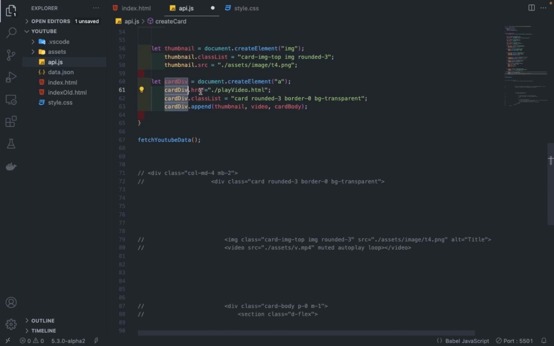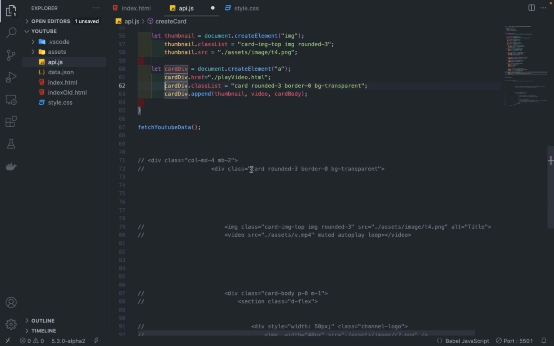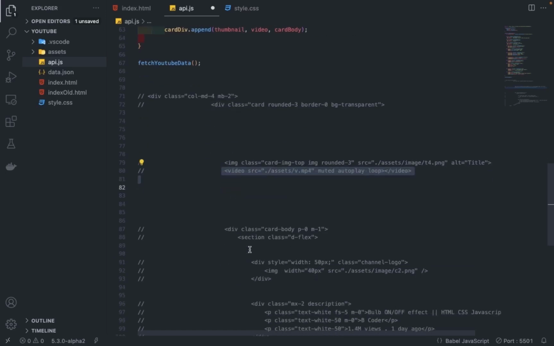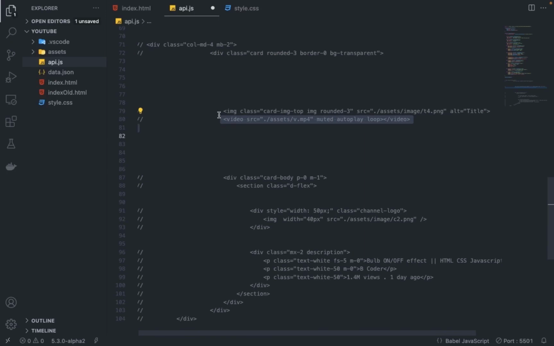Then card dot href equals this one, the path of the other HTML file that we will create. Okay, right now it is not there. Then card dot class list, the class list is also present, card rounded border bg transparent, that we have added here. And then we need to append thumbnail. First is the thumbnail, then the video, and then the card body that we have created right now.